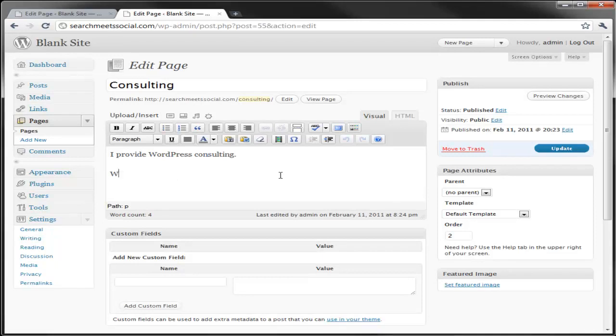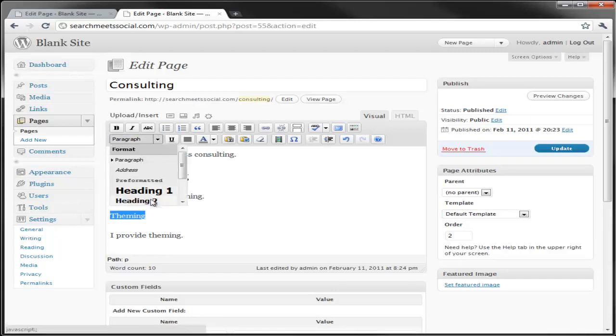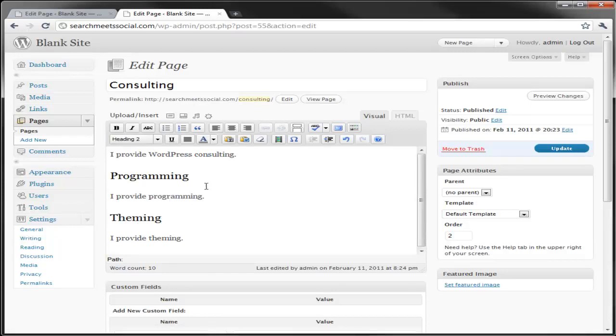We're going to say just programming, okay, and provide and theming. I can't spell. Alright, so then at this stage, what we can do then is, I'm going to go ahead and make these using the paragraph. I'm going to make these two headings. Okay. So now for this one here, click here for details.